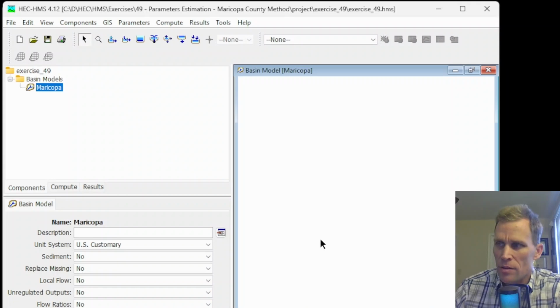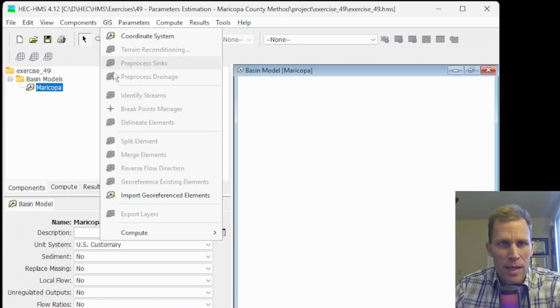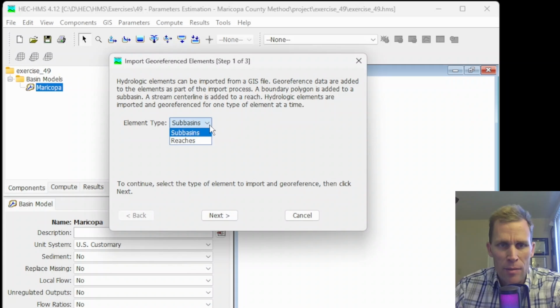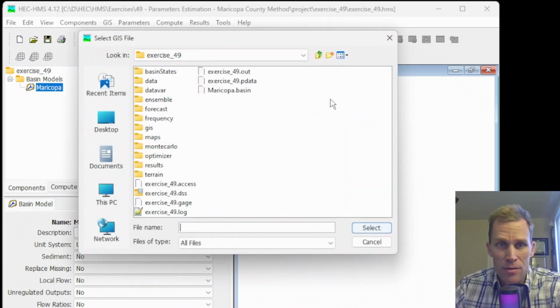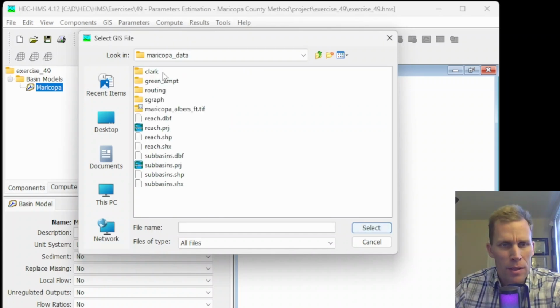Steps 7 through 11 talk about importing and georeferencing the subbasins that we have in our Maricopa data. So I'm going to do that now. We're going to go to GIS, import georeferenced elements, click subbasins. Next, now we want to navigate to that subbasins directory, which is in data, Maricopa data, and then subbasins right here. Oh, shapefile, I meant shapefile.